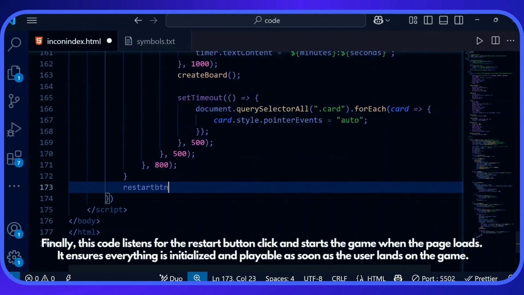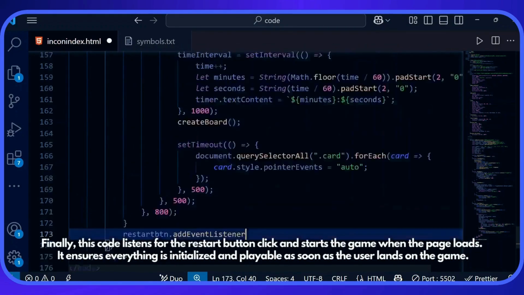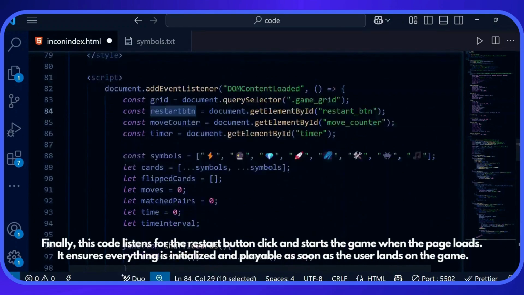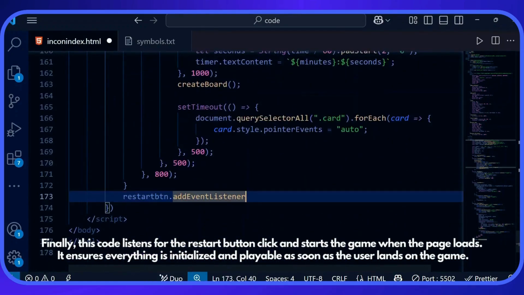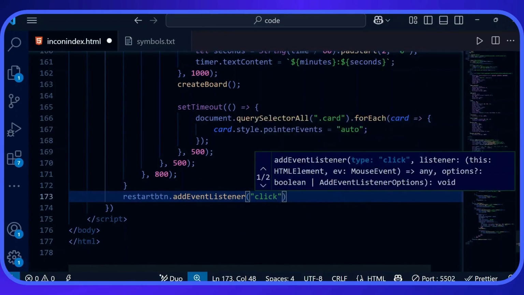Finally, this code listens for the restart button click and starts the game when the page loads. It ensures everything is initialized and playable as soon as the user lands on the game.